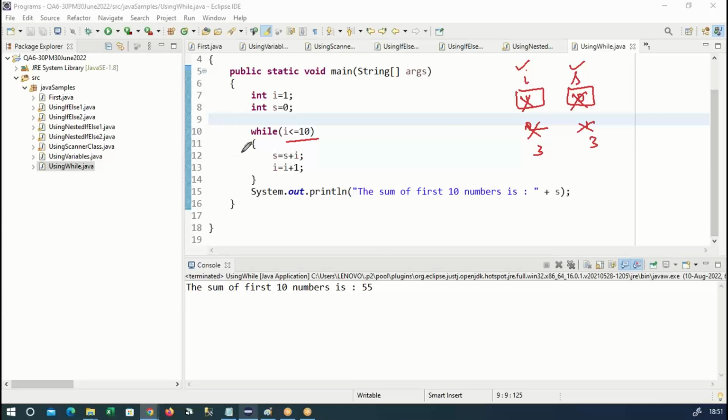After 10 iterations are over, I becomes 10 plus 1, 11. 11 less than or equal to 10 failed, comes out of the loop. By that time, what is the value of S it is going to display? That means 1 plus 2 plus 3 plus up to 10, the sum it is going to display as output.